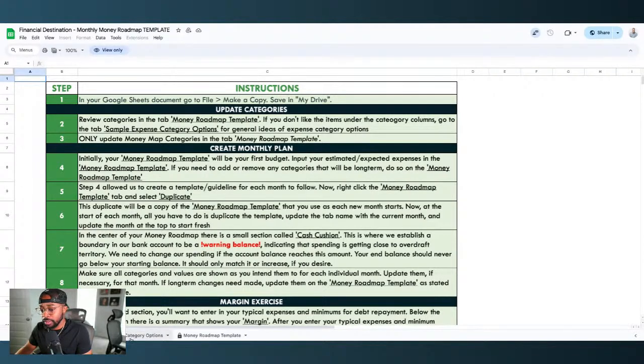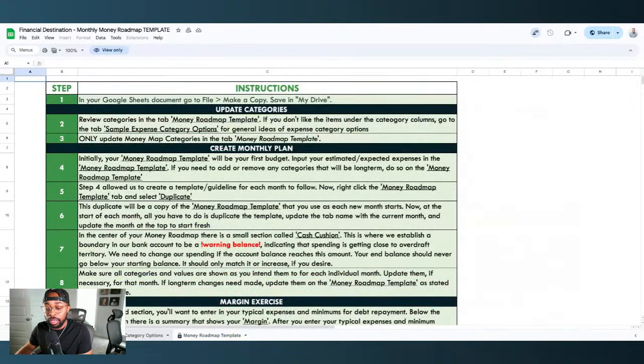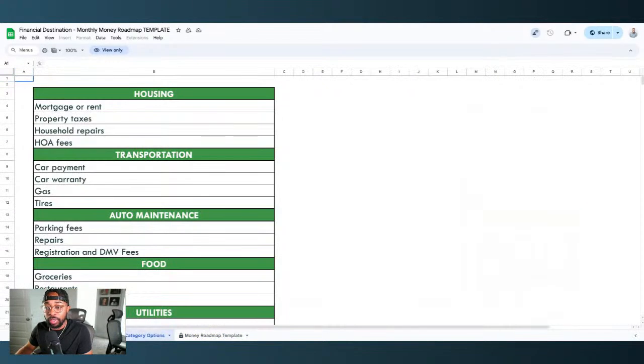So first things first, here is the money roadmap template right here. This is exactly what you'll see when you download this thing. On the bottom tabs, you see instructions, and you see sample expense category options.